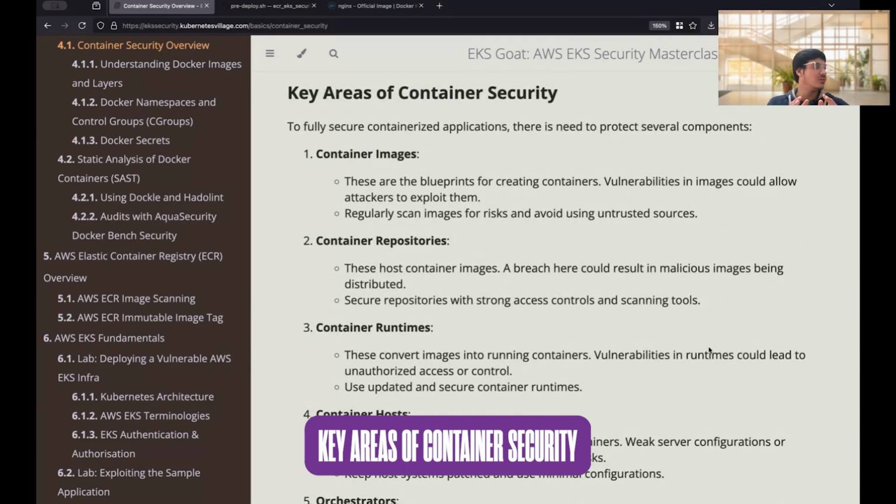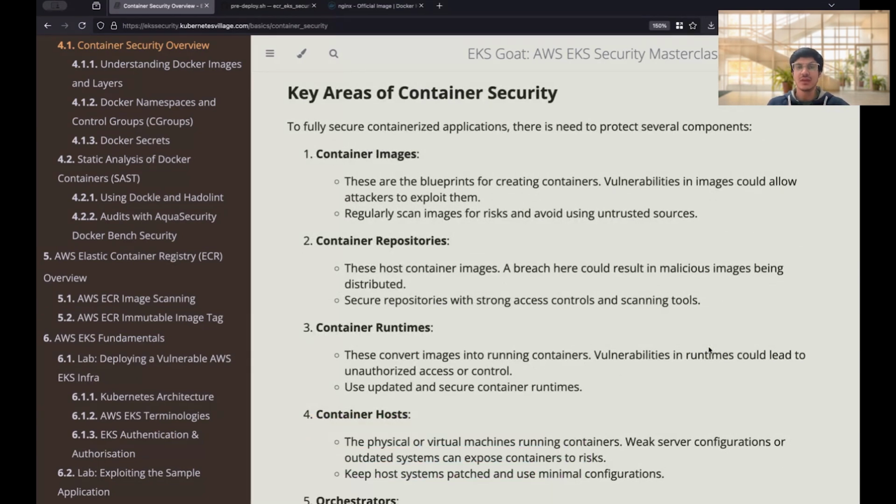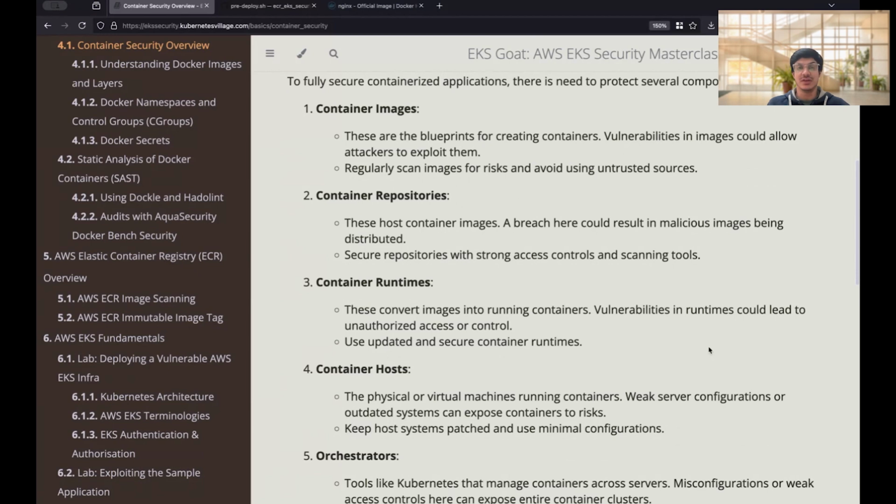So this is what you have to focus on when you get started. First is container image, then container repositories, then container runtime, and container host and orchestrators. So I'll start from the bottom one. What is this orchestrator? An orchestrator is nothing but a tool which is used to manage these containers.